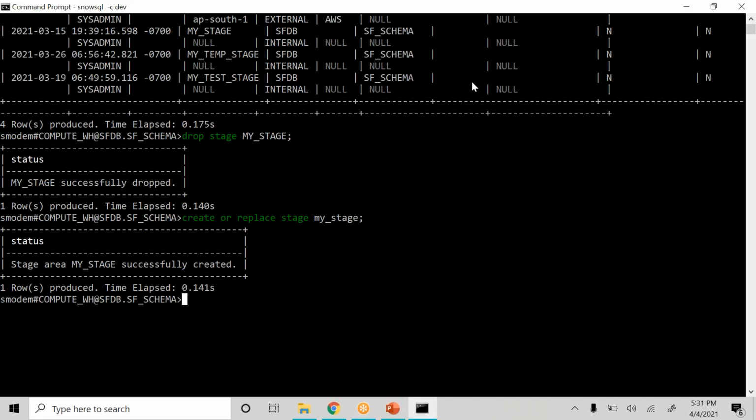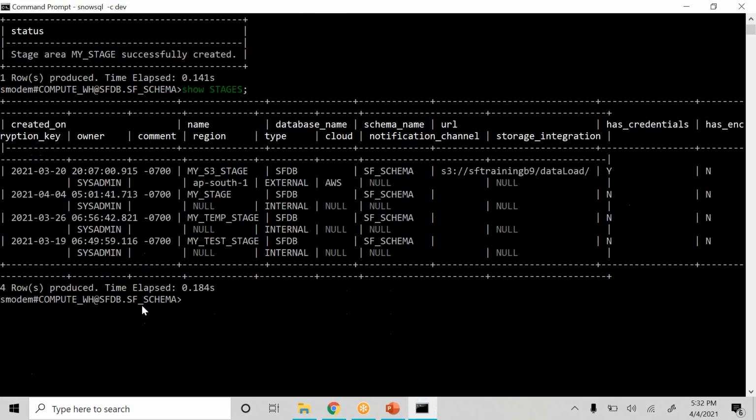So, Shekhar, you created the stage inside a database, inside a schema? Yes, this is in the cloud. My stage is inside the schema. See, if I say show stages, it shows my stage, which is part of SFDB, SF schema, and the owner is sysadmin.